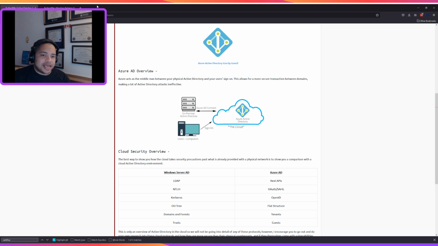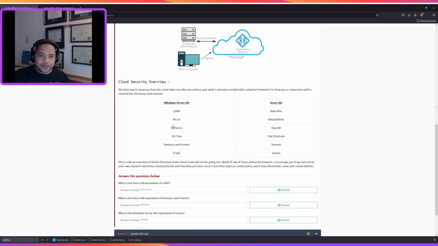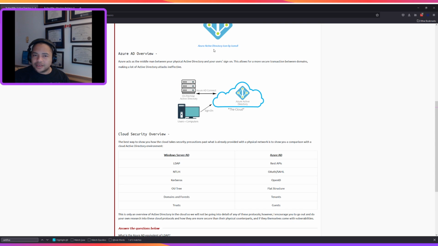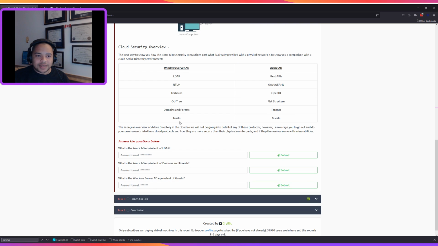All right, Azure AD overview. Azure acts as the middleman between your physical Active Directory and users' sign-on. This allows for more secure transactions between domains, making a lot of Active Directory attacks ineffective. Okay, cool. Azure is going to be our middleman. So users and computers go to the cloud, and then they get to the Active Directory. All right, I see how that flows. Good picture. Appreciate the artwork, person. Maybe that was done by Icons8. I don't know.